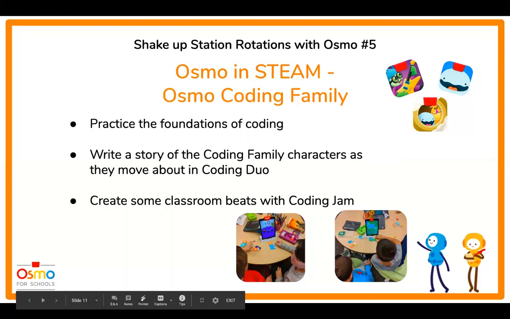So there are actual physical blocks, as you can see in these pictures, that students have to use. So they're literally building code. It's a perfect bridge between unplugged coding and the online tools that we've become familiar with, like Scratch and code.org. Osmo coding takes this abstract concept of instruction writing, basically, and it makes it concrete. But going beyond just a traditional coding center or station where you're practicing the foundations of coding, the Osmo apps can also tie into other areas of curriculum like writing and music.